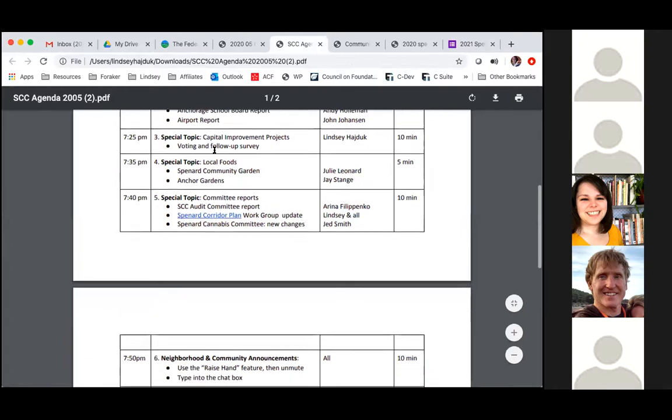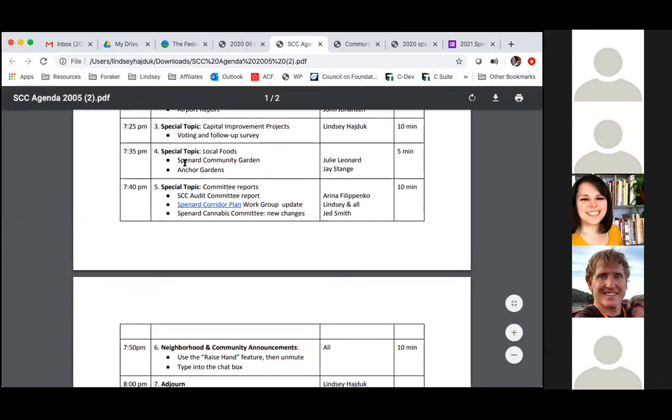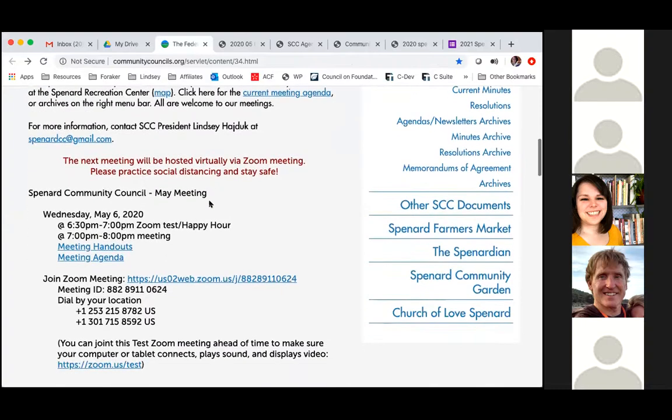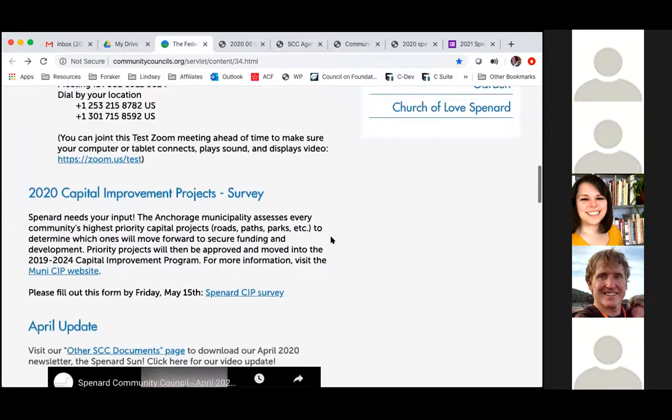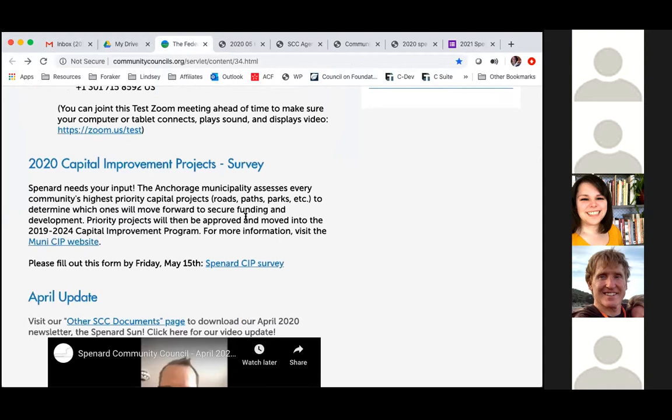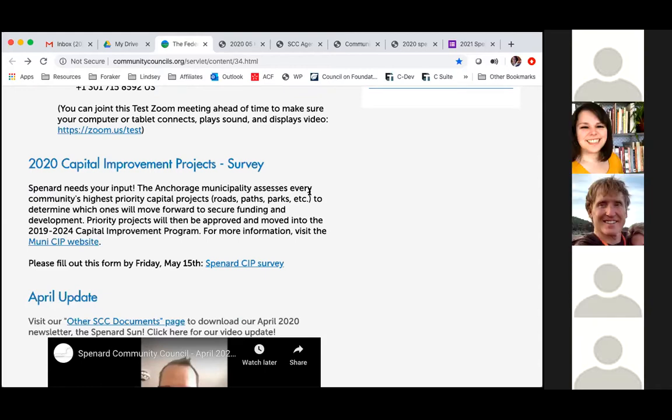All right, moving along. You can all see my screen still, so you can see our next topic is the capital improvement projects. Every May, we cover the capital improvement project survey for Spenard, and this is something that every community council does. They share priorities for roads, parks, and trails for the city to consider, so that they can be raised higher up on the list and be more of a priority when it comes to funding, bonding, making them happen.